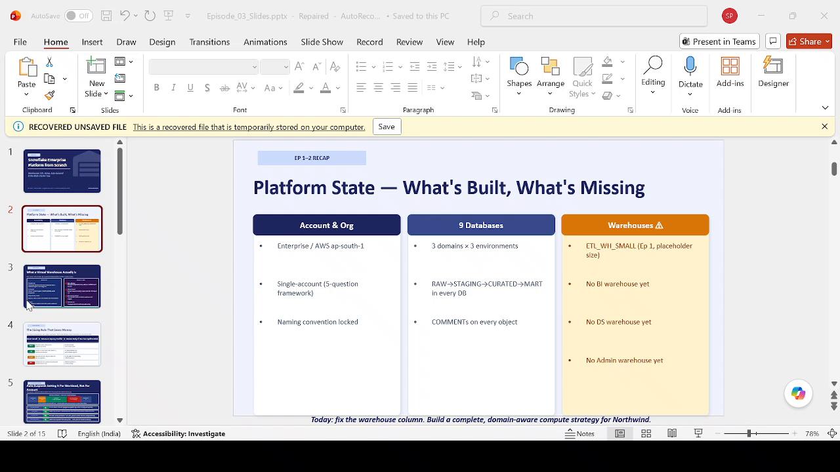Everyone's sharing it. The problem with that is ETL jobs and dashboard queries have completely different compute profiles because they take different amounts of time. A dbt transform that runs for 20 minutes and a Tableau dashboard refresh that needs sub 5 second response time should not be competing for the same warehouse. And from a cost attribution standpoint, if everything runs through one warehouse, you have no idea which team is spending what. Today we fix that.